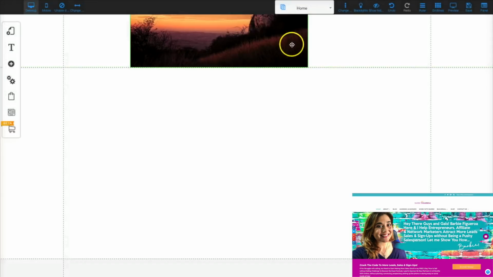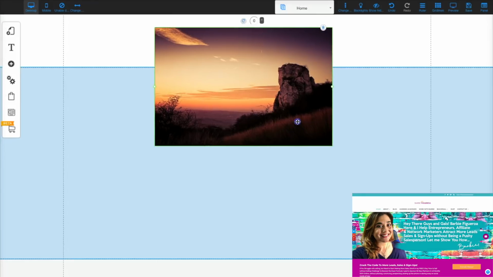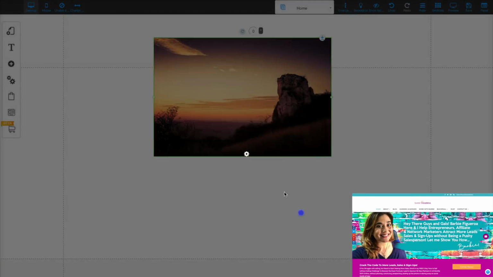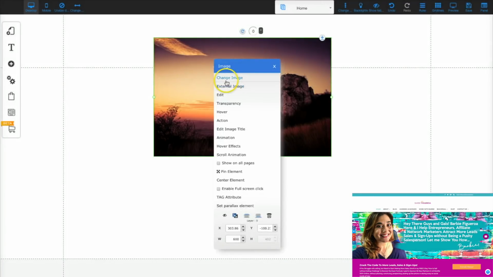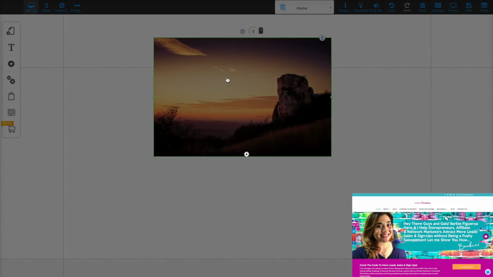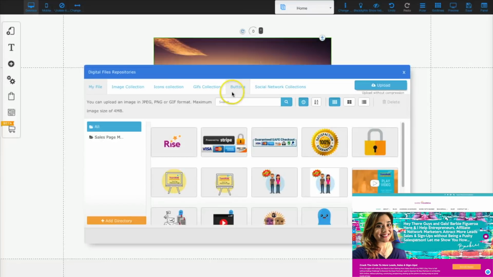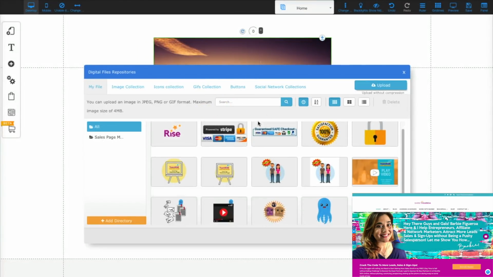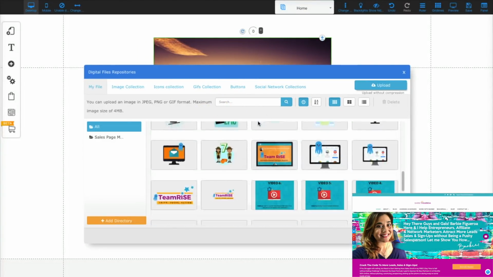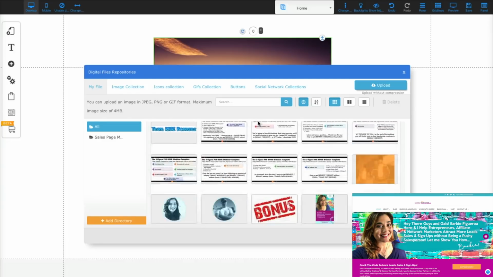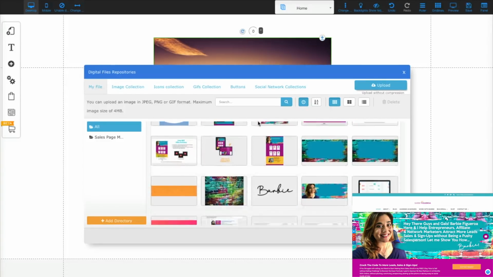I'm going to put it here for now so I can work. Okay, so let's right click this, and I want to change the image, and hopefully I have these images already inside my Builderall. So let's see if I can find them. If not, I'll come as close as I can. So let's see.